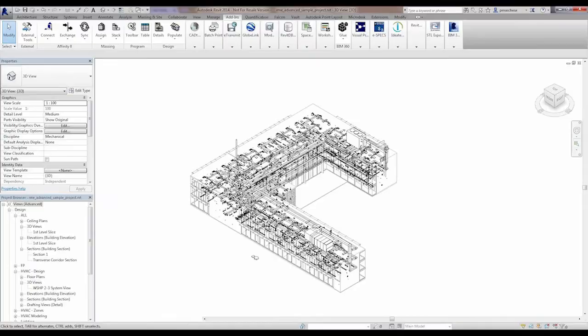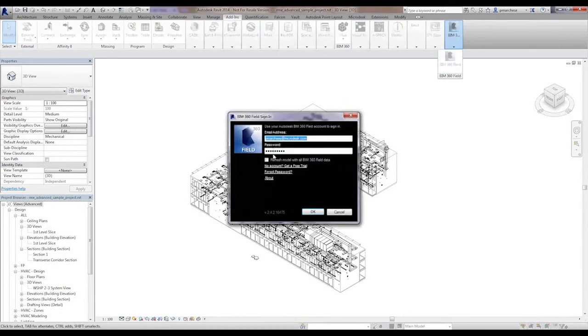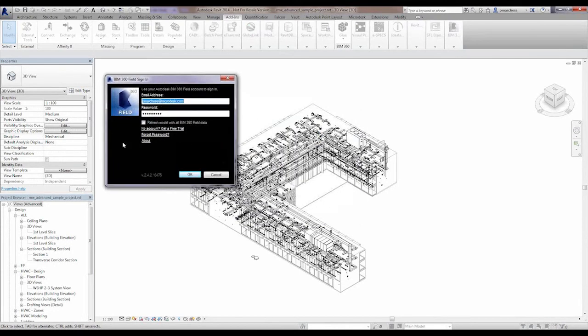What I actually need to do is go to Revit, click on my BIM 360 field add-in, and tell it that I would actually like it to synchronize my project file. Now, one thing you might notice is that there's nothing in here that tells me what project I'd like to upload or synchronize with.